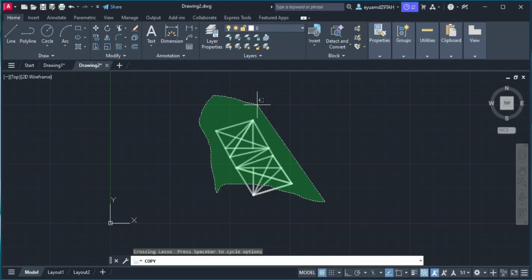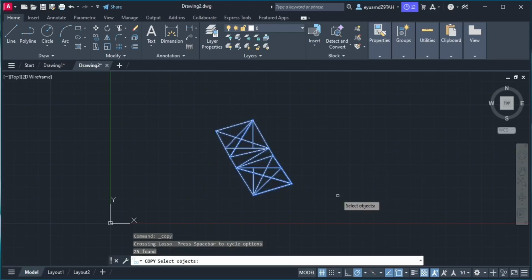Now select the drawing or objects you want to duplicate. What can be copied? You can copy lines, polylines, text, dimensions, blocks, and entire drawings or layouts. Press Enter. This confirms the selection and tells AutoCAD to proceed to the placement stage. Now specify the base point.